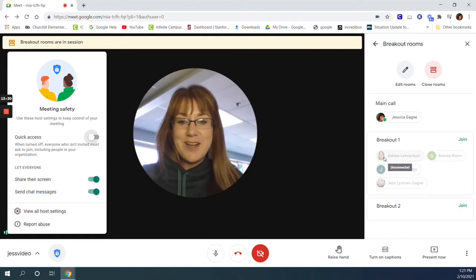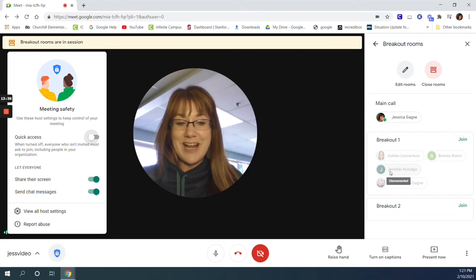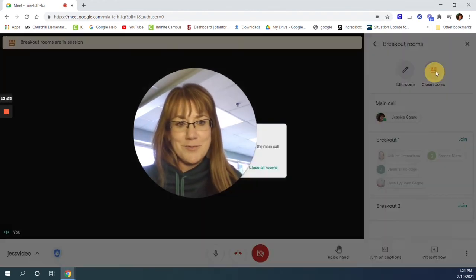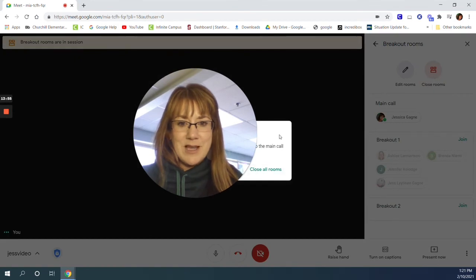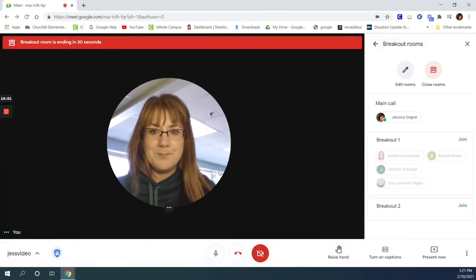As they say goodbye and hang up on the call, you'll see that as you hover the mouse over it, it shows that they're disconnected. You can still see their names, but it's just grayscaled. And then you can close the rooms. So the option here is everyone will be asked to return to the main call in 30 seconds. So you can close all the rooms.